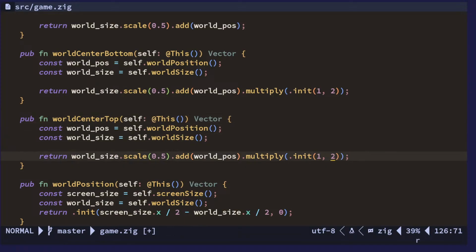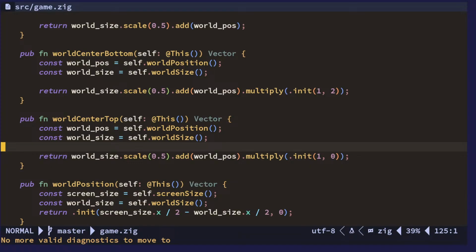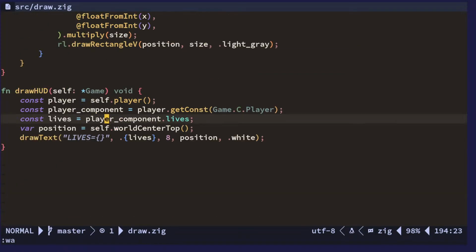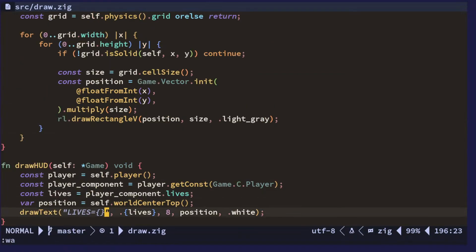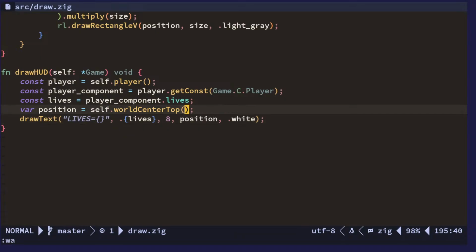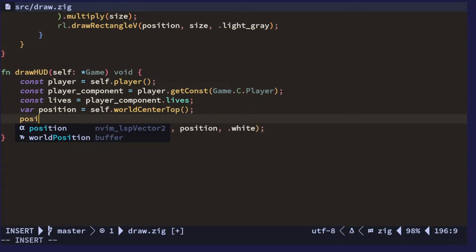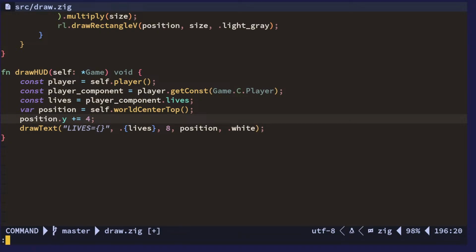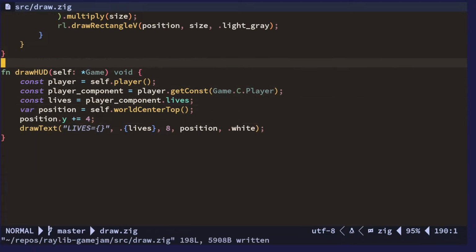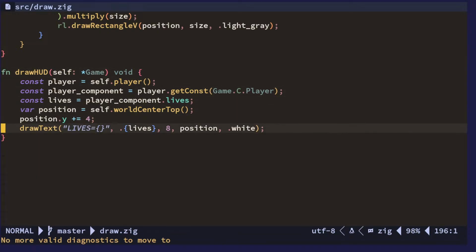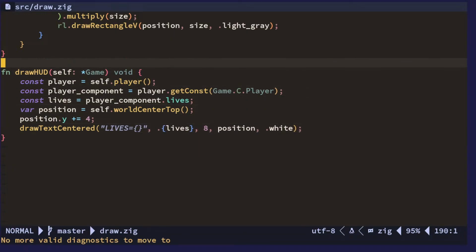So that's gonna be 0. Okay. So we have world center top, and then let's add a tiny bit of padding there. Okay, and let's also do centered, because otherwise it's gonna look weird, I think. Okay, so that should show us how many lives we have.